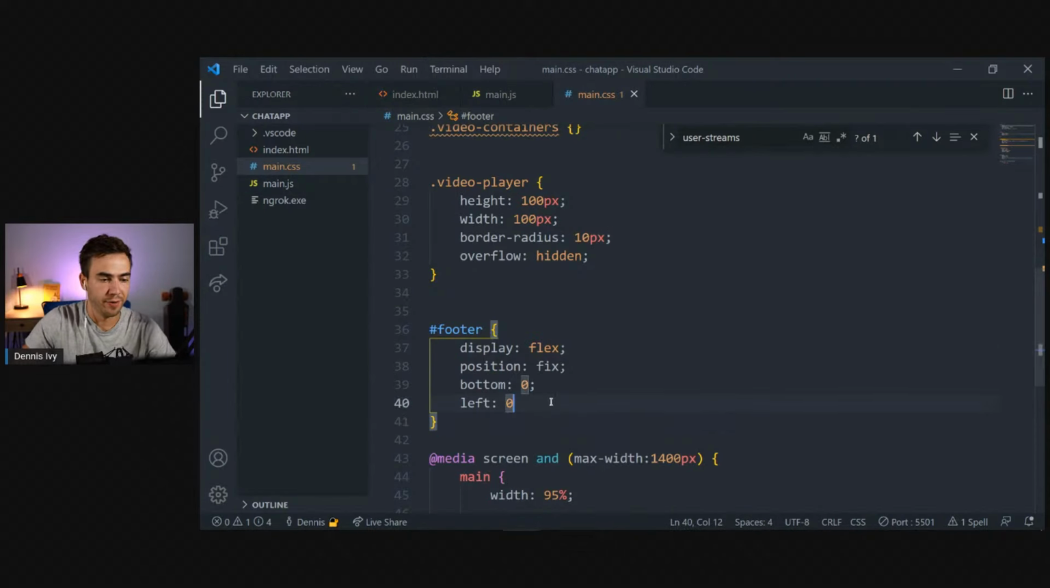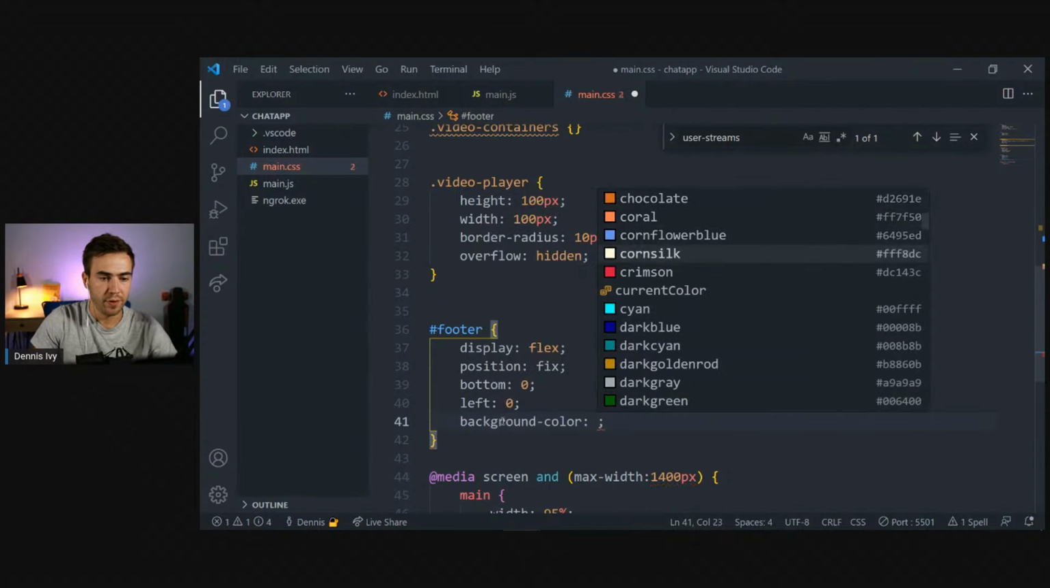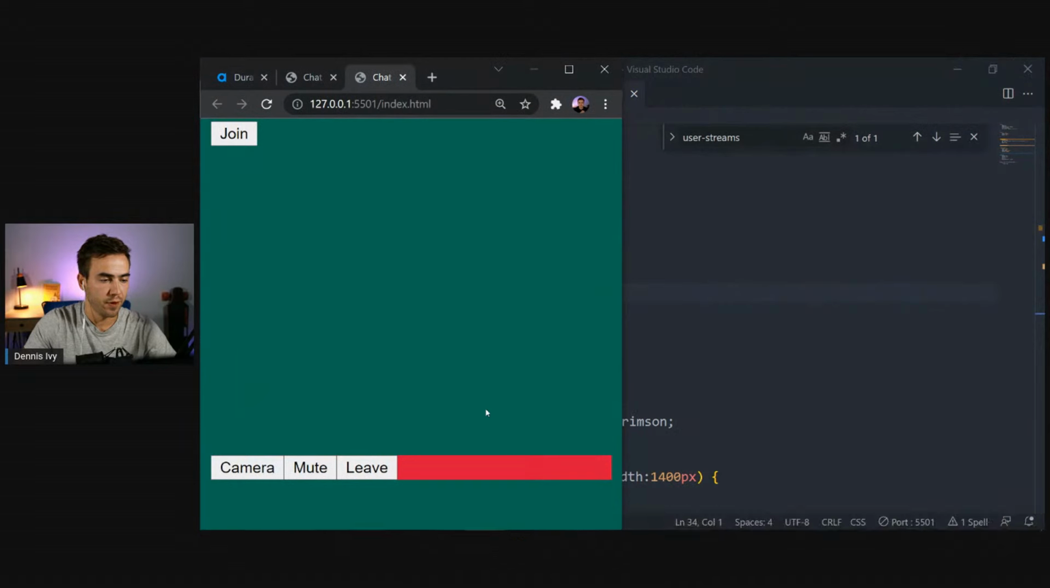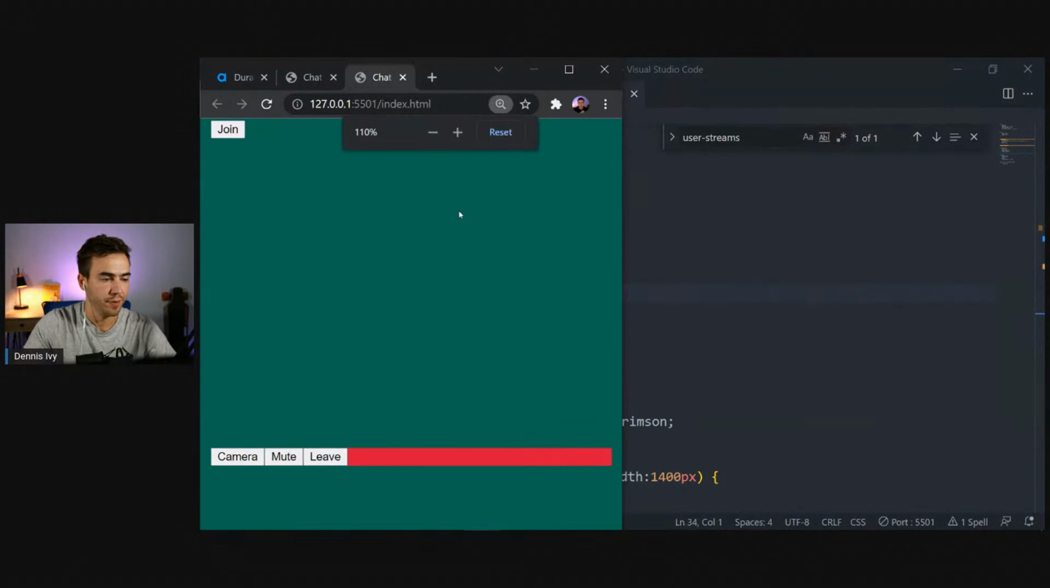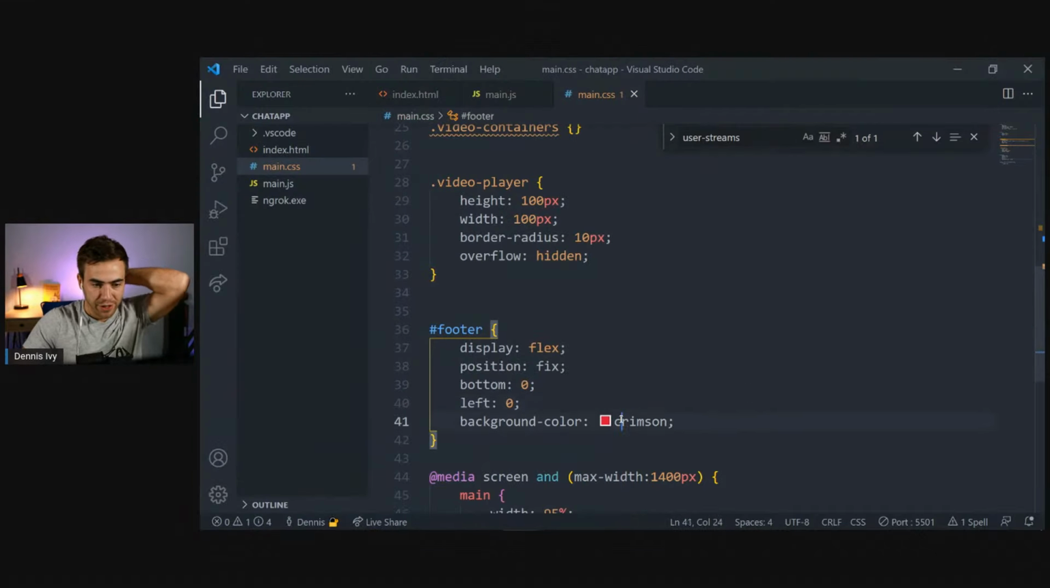Let's go to the main CSS file. Maybe that's why. Let's try background color. Just do crimson. Okay, so it should be there. Looks good. Should always be at the bottom. Okay, so I just wanted to add that in just to make sure it's always there.